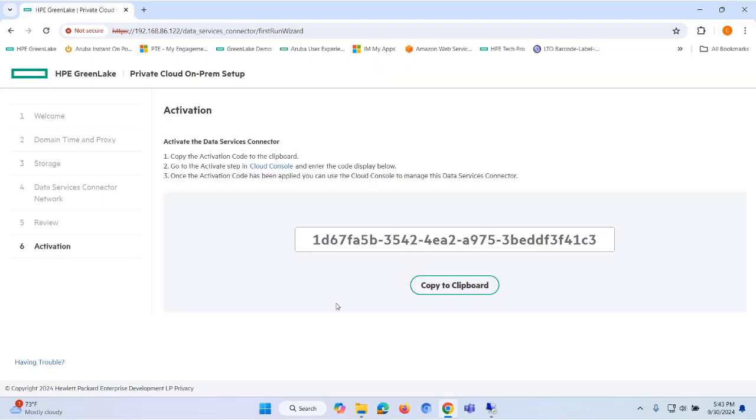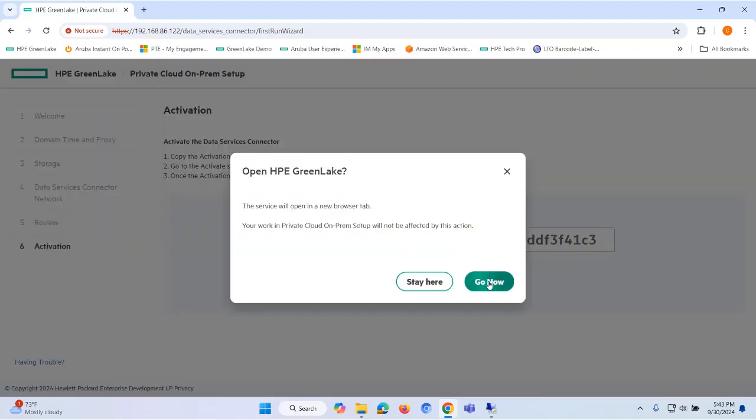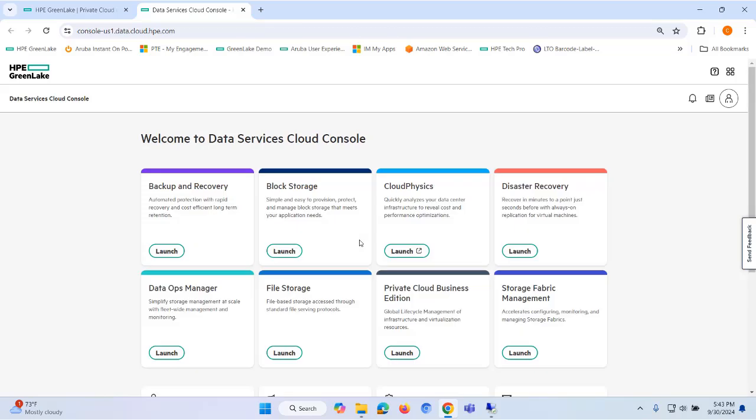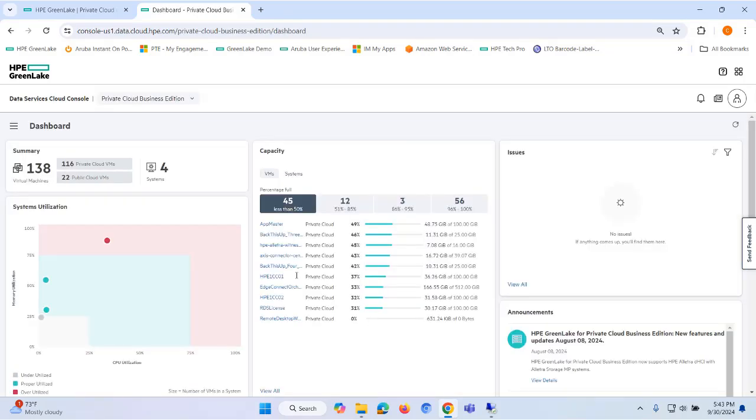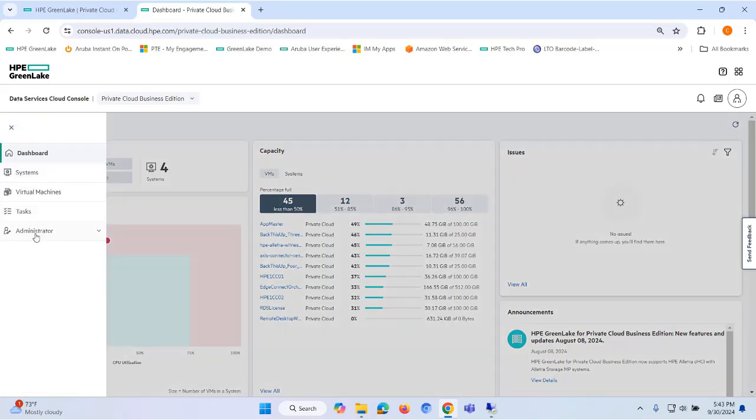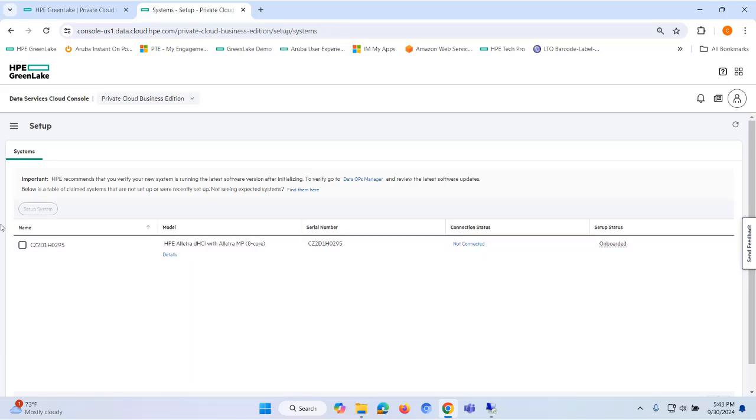We're almost done. I'm going to grab that activation code, and we're actually going to launch the Data Services Cloud Console. I'm already logged in, so I'm going to go right into Private Cloud Business Edition. Right, and then we're going to go down. I'm going to take a quick peek here underneath Setup, and you can see that we don't have connectivity right now.